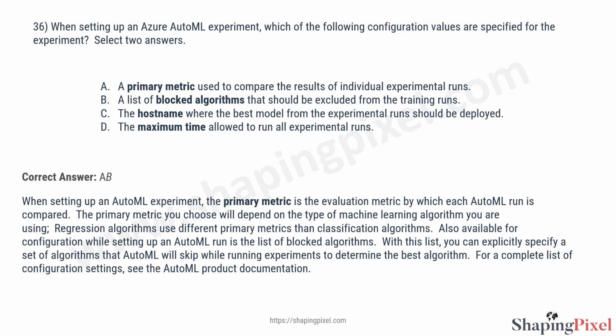So when setting up an AutoML experiment, the primary metric is the evaluation metric by which each AutoML run is compared. The primary metric you choose will depend on the type of machine learning algorithm you are using. Regression algorithms use different primary metrics than classification algorithms.